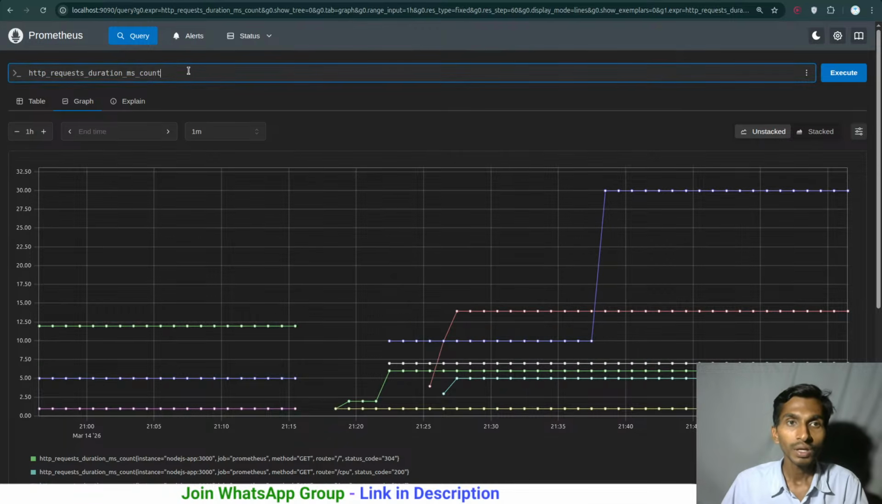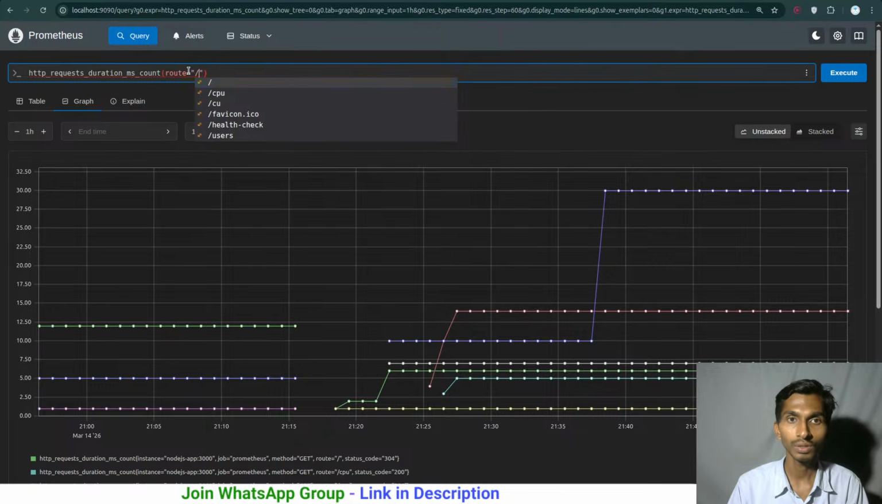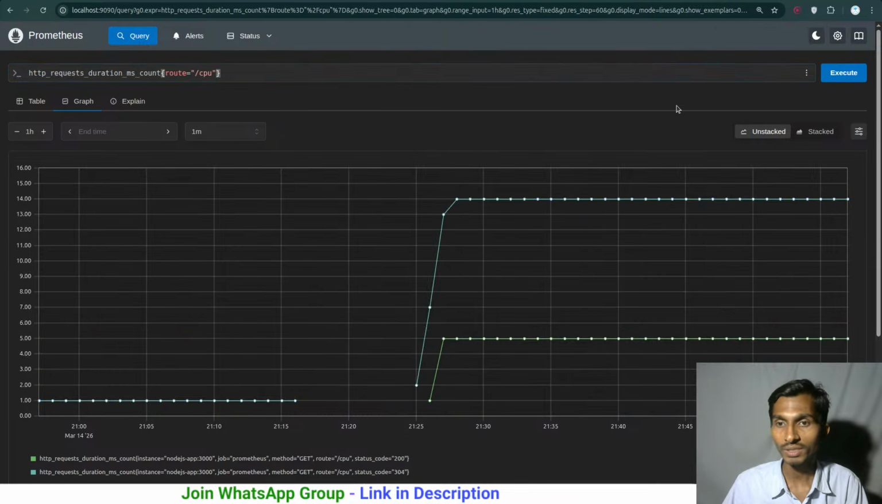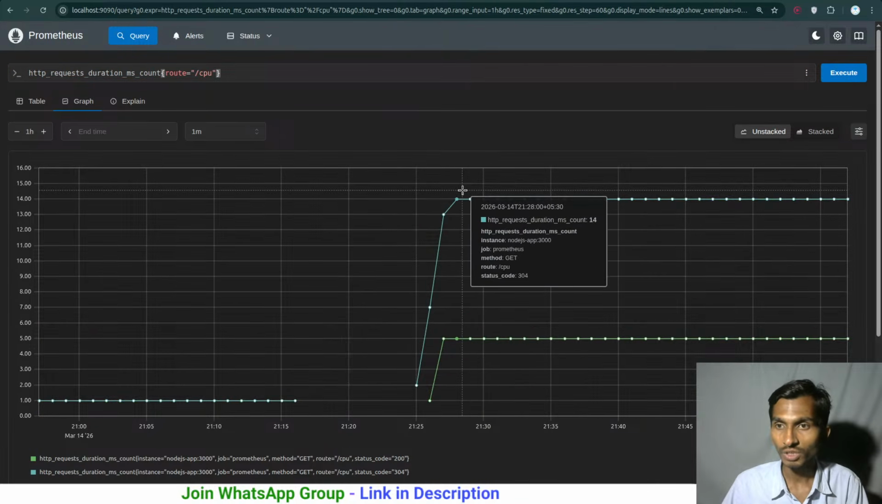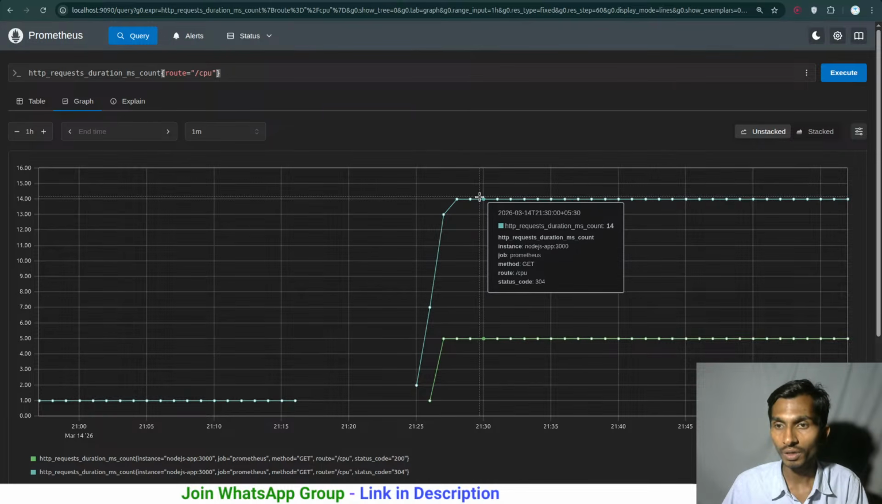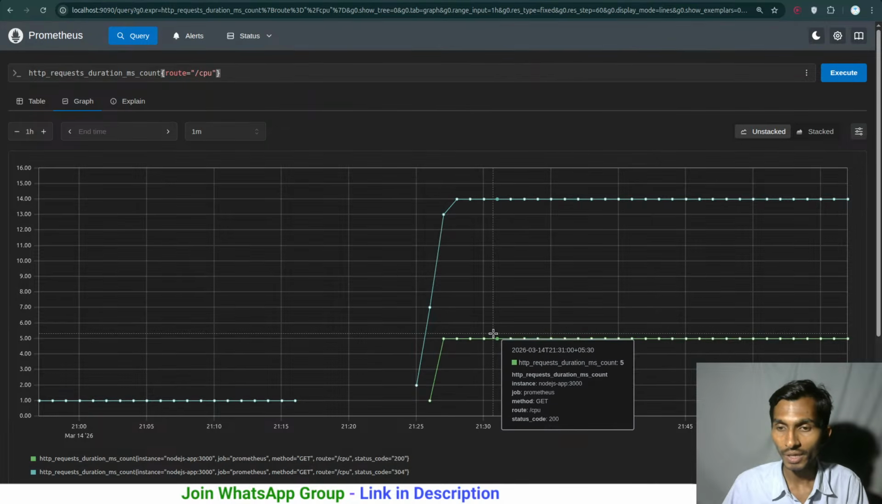So how can I define the route? For defining the route, I can say route is equal to /CPU. This is not the right way, so let me select a proper route. I think this is the right way. Yeah, this is the right way. So if I just select CPU, on the CPU I got a total 14 requests on /CPU when status code was 304, and I got 5 requests when status code was 200.